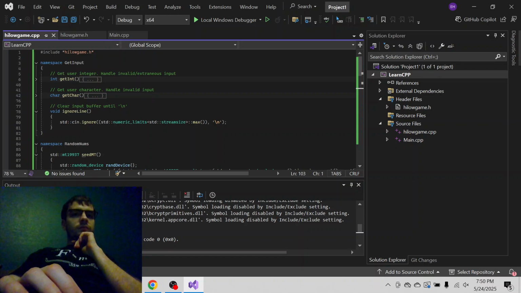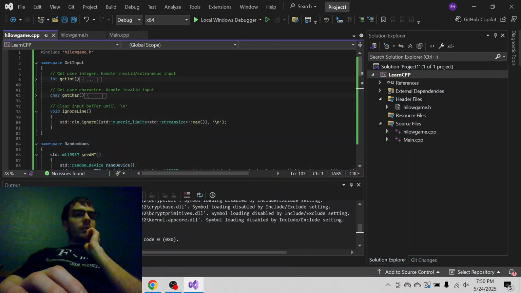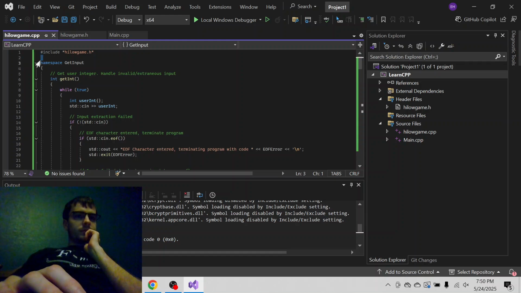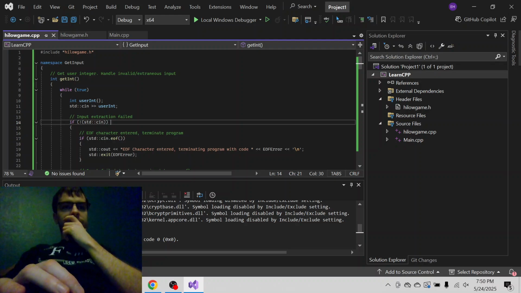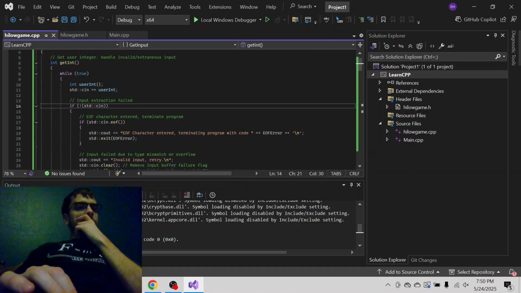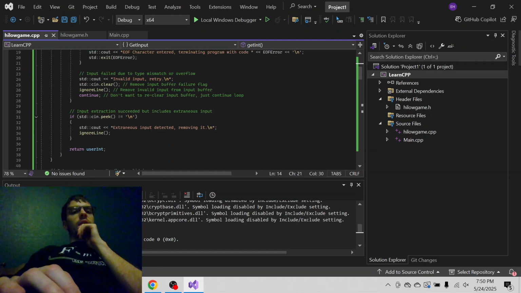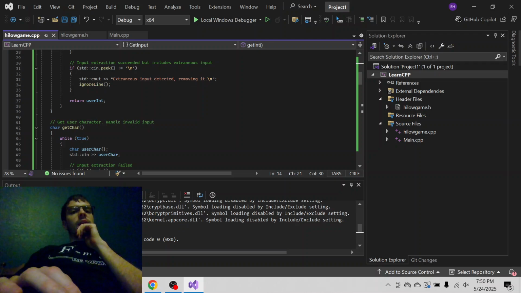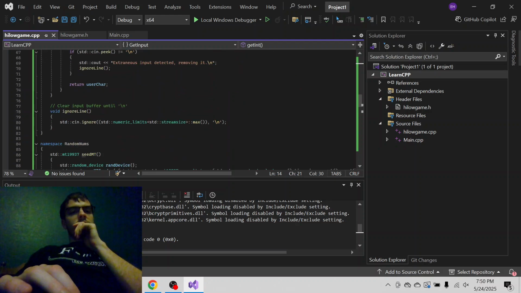It seems good. Okay. I think that's alright. See if there's any way to improve these things. Getting input, checking if it's valid. In this case, extraction failed. We either need to kill the program or just clear and reset. If there's extraneous but it was valid, just ignore the line. Same with a character.